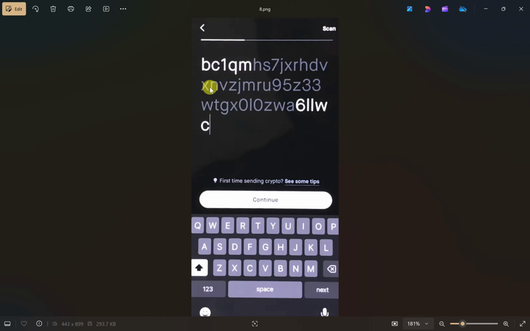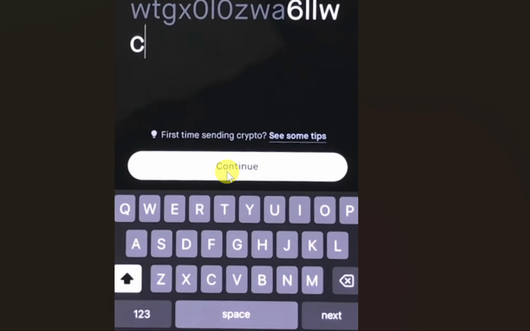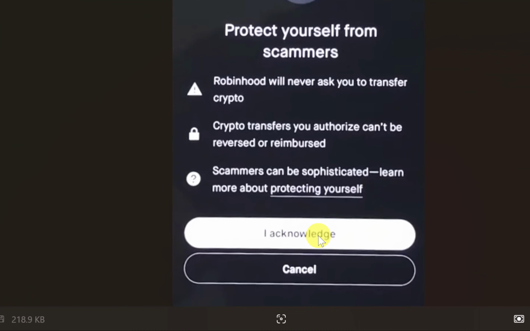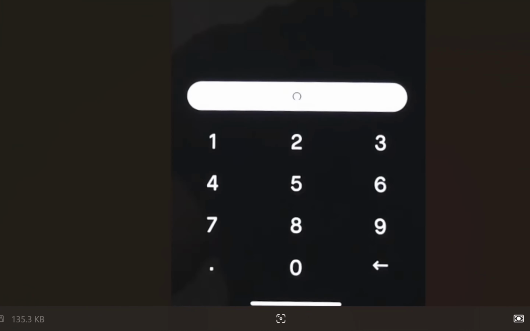Then you need to paste the wallet address that you have copied from Uniswap wallet and then click on this continue button. It can show you this warning, so just simply click on this I acknowledge button, then enter the amount that you want to transfer and then click on continue again.